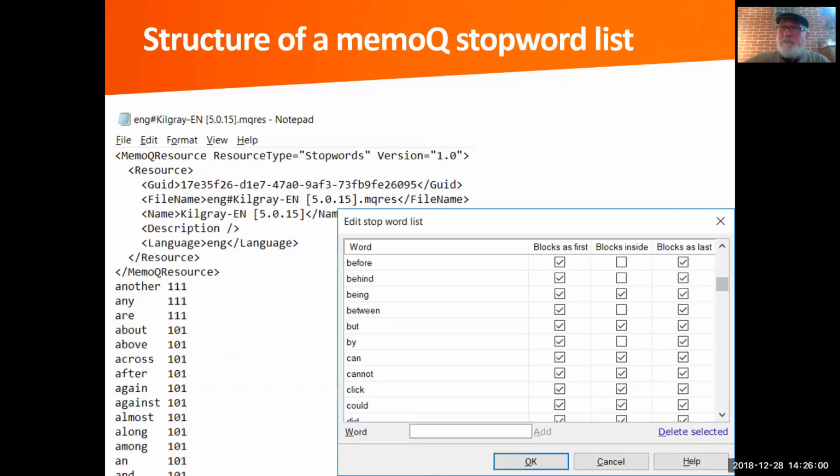Candies by John, or something like that. Because maybe this is a trademarked phrase that shows up frequently in a marketing document. In that particular case, you would have the blocks inside unchecked, which is what we see here in the screenshot. The word "by" blocks as the first word, and "it" blocks as the last word. In other words, it won't show up as the first or the last word in a phrase that memoQ is extracting, but it could show up in the middle of a phrase.